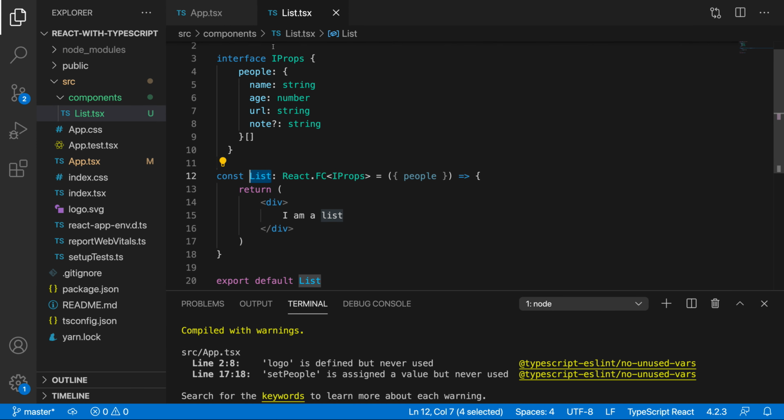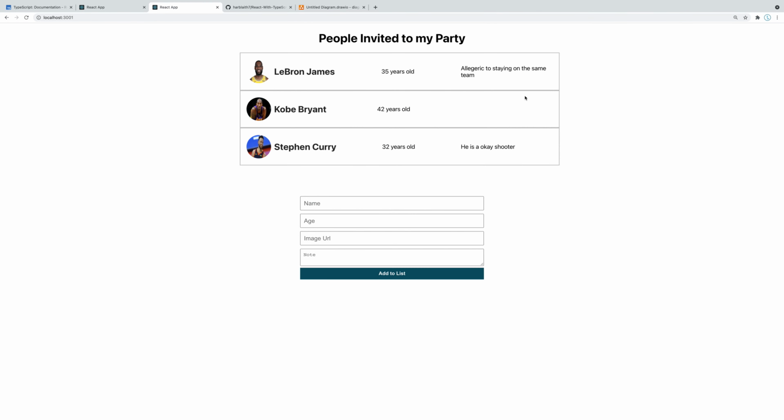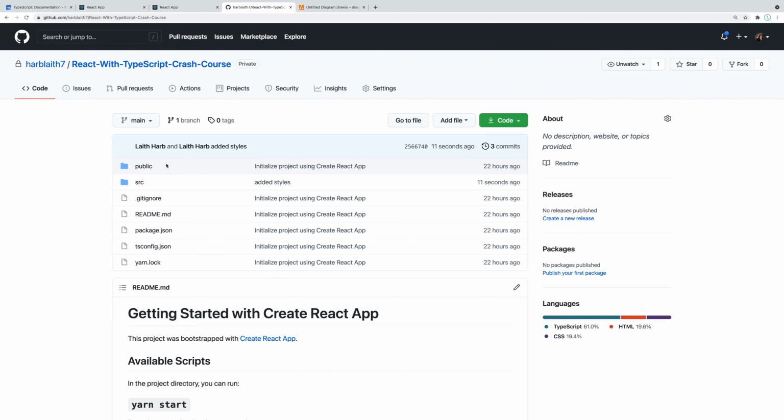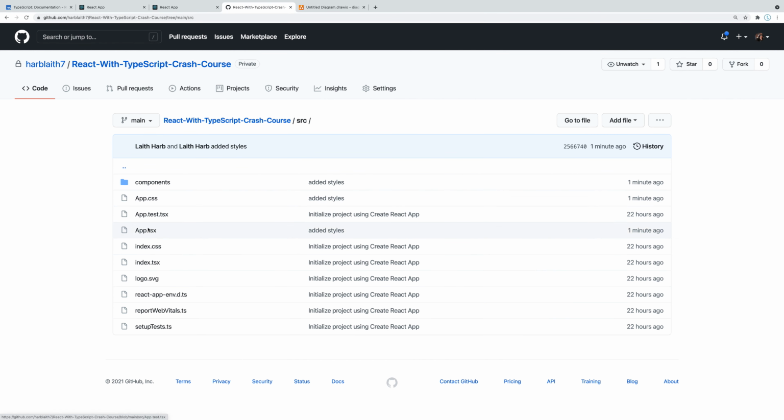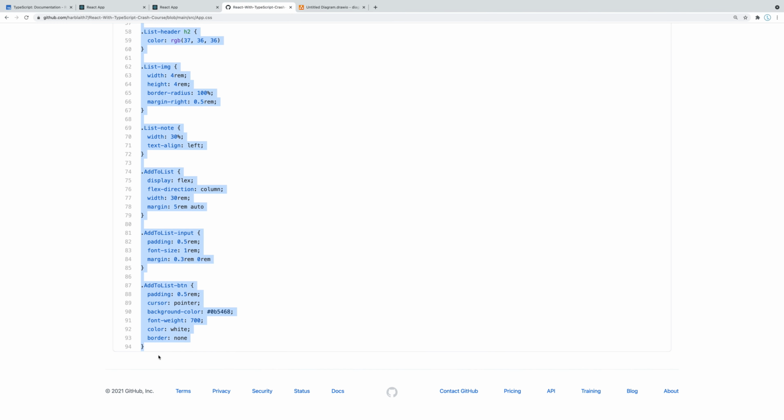So now that we have defined the type of the prop that the list component is going to have, let's iterate through this people array and render these cards right over here. Now to do this, as you can see, there are a little bit of styles involved with these components. So let's quickly go to my GitHub page and go to the source directory, then go to the app.css, and copy everything right over here, under the .list all the way here. These are just some basic styles that I'm using for our app.